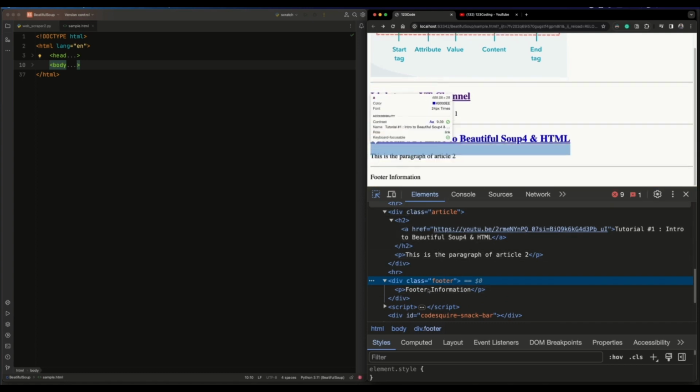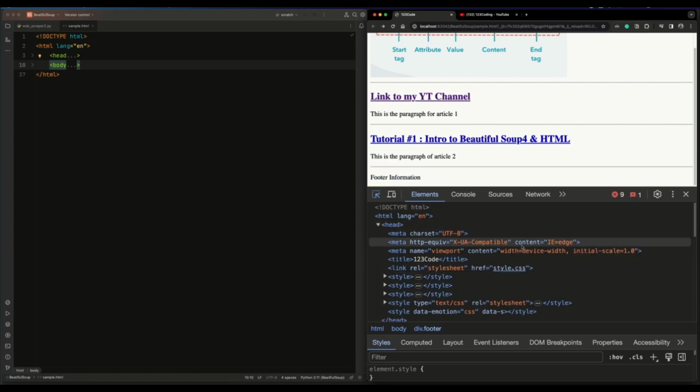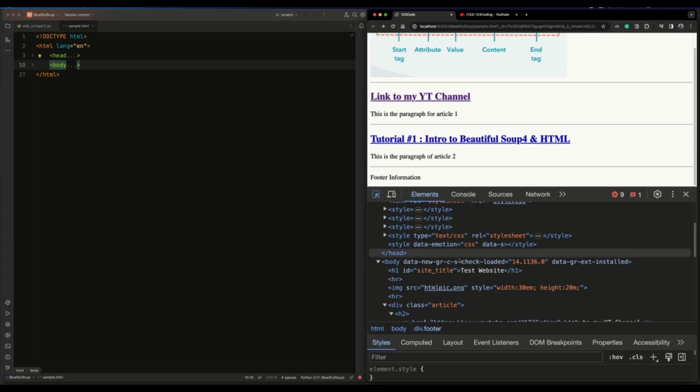Let me go down here. Here you go. So scraping a website, really, is not that hard, and by using the inspect tool, it will be so easy to get the source code of the HTML.